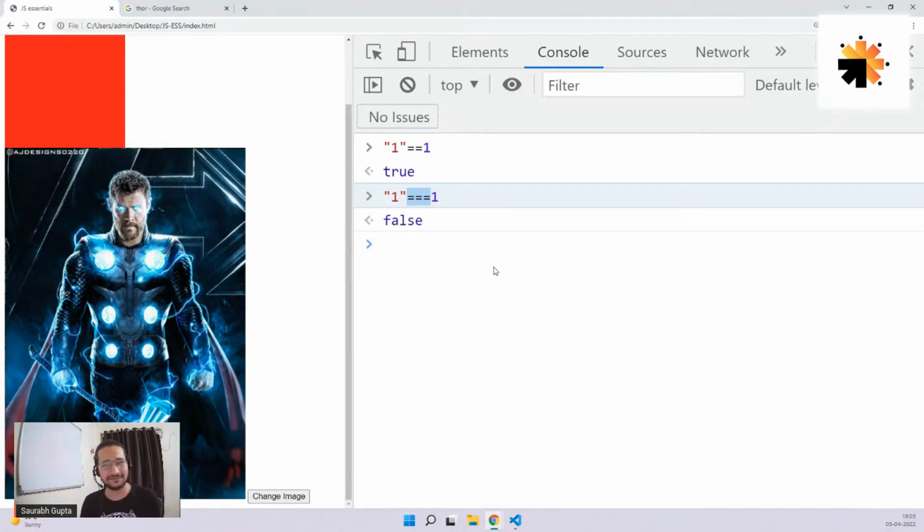Okay, guys. So that's it. That's the difference between double equal to and triple equal to. Every other language doesn't do this. Only JS is loosely typed, so it doesn't check for types in this. That's why triple equal to. Okay, cool. That's it, guys.